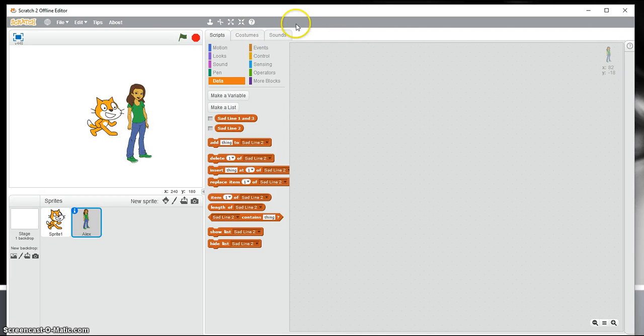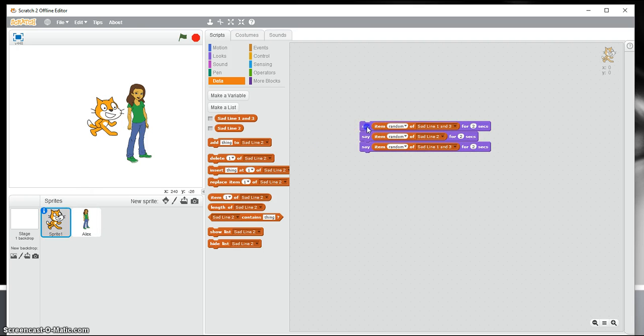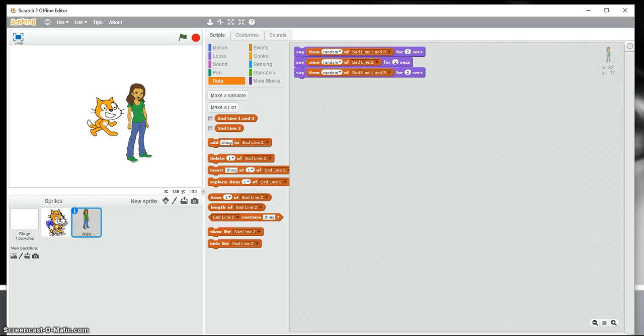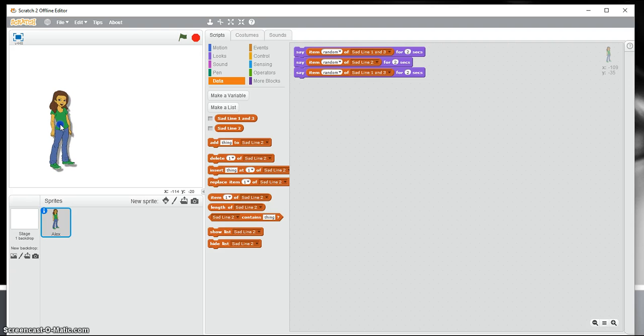Now Alec has no script, but the cat does, and I don't want the cat. If I click on the cat, there's a script there. What I can do is grab the script and put it over Alec, and she should get a copy of it. There it is. Now get rid of the cat, and we use Alec.